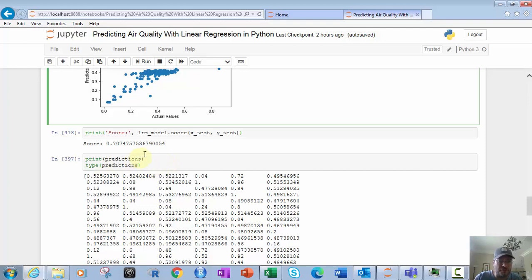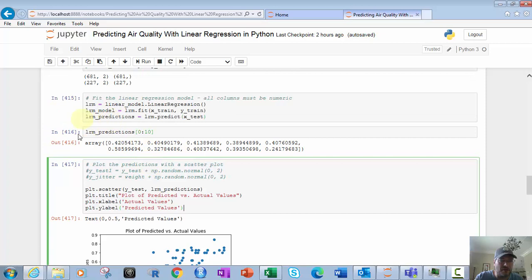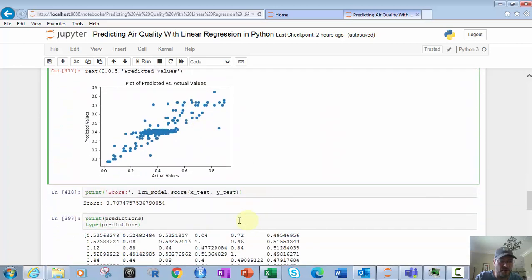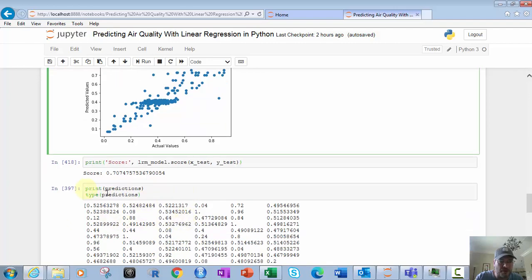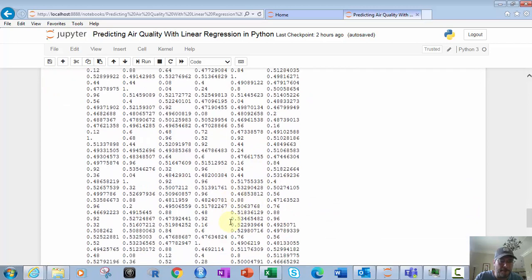So once we have that, then we can print our predictions. It's very simple, just print predictions, right? Because we've already got the predictions right here. We've got our predictions, right? So we're going to print the predictions, right? So print predictions, type predictions, right here. So that gives me all of our predictions, okay?